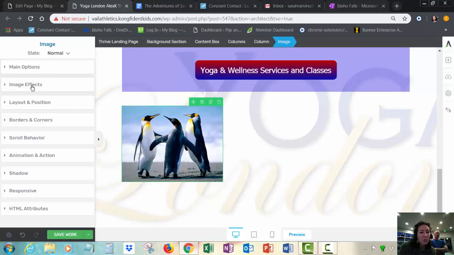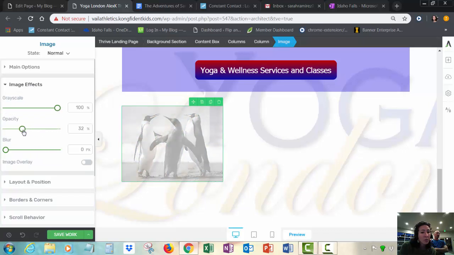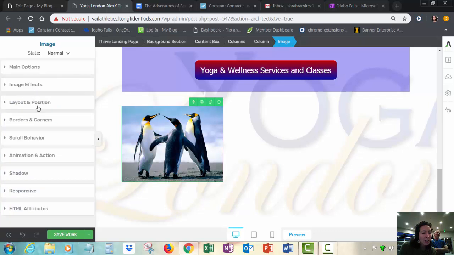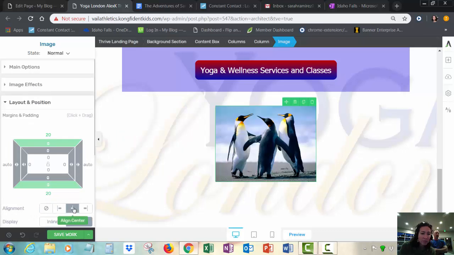We're going to come down to Image Effects. Let's see what options we have here. We can grayscale it. We can make it watermarked. We don't want to do that. We'll leave it here. And we're going to leave it with full color. We're going to collapse that one. Layout and position, this is what I was looking for. The alignment on the page where it sits, I want it to be centered. If I wanted it to the far right, we click on that icon. We just want it centered.